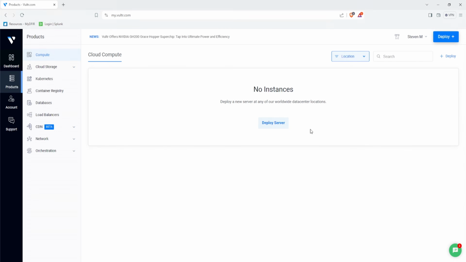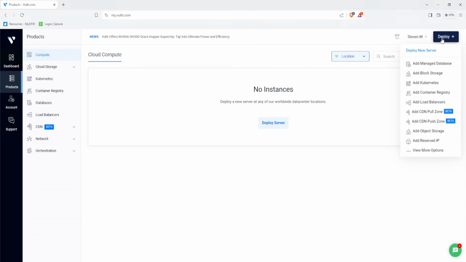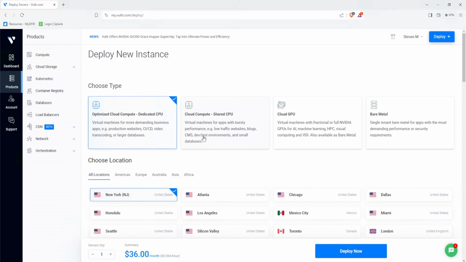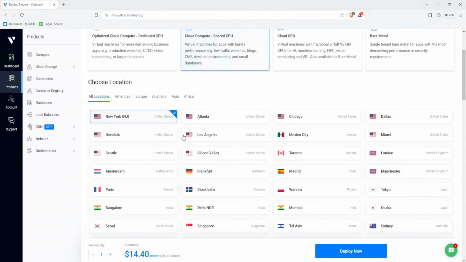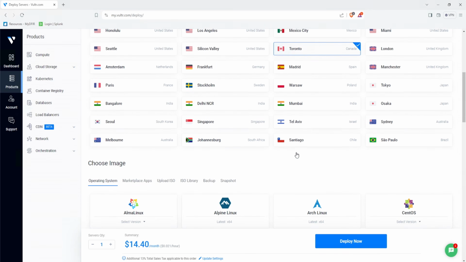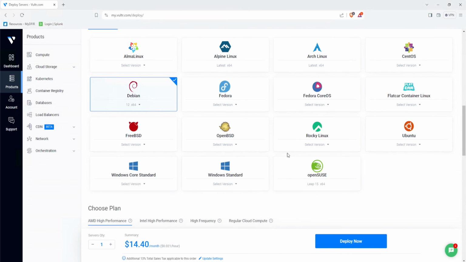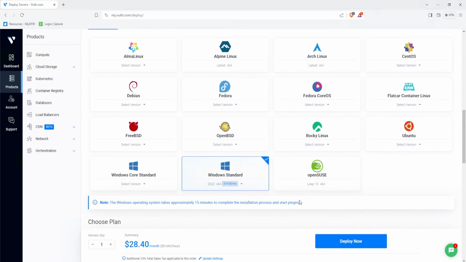But if you're using Vultr like I am, all you really need to do is click on deploy and deploy new server. From there, I'll select Cloud Compute Shared CPU. For the location, I'll select Toronto. And let's scroll down here. For the operating system, I'm going to select Windows Standard. And they all cost $14 a month. So I'll just use the latest version.